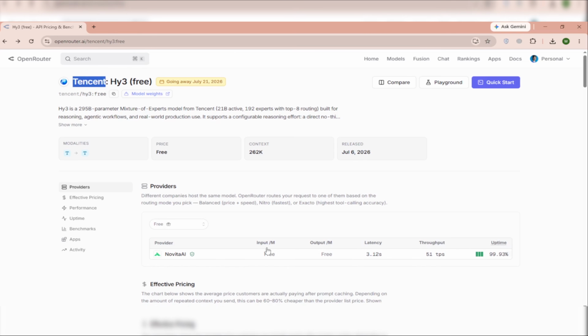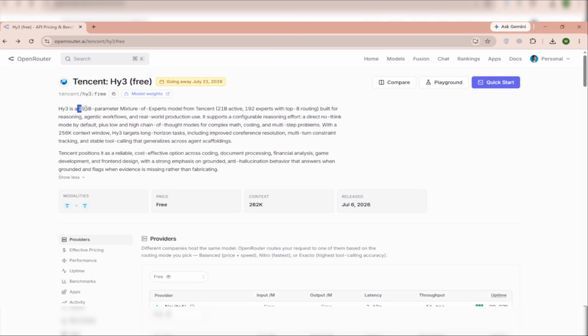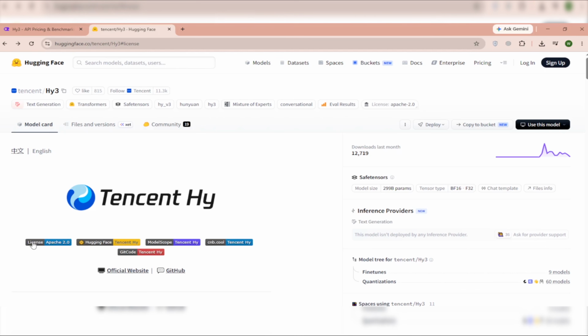Tencent officially launched Hy3 on July 6, 2026. Hy3 is a next-generation mixture of experts AI model designed to combine both fast and deep reasoning. Here are the core specifications: 295 billion total parameters, 21 billion active parameters, massive 256K context window, Apache 2.0 open-source license, commercial use allowed, available through OpenRouter and multiple AI platforms.